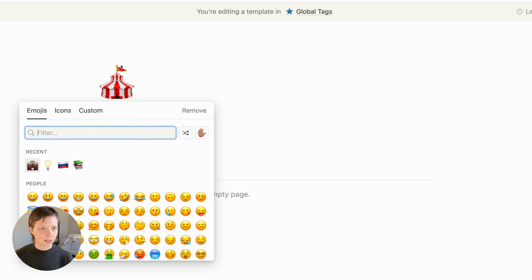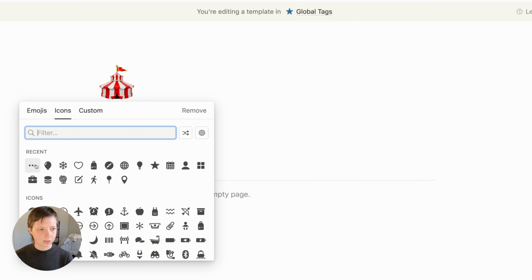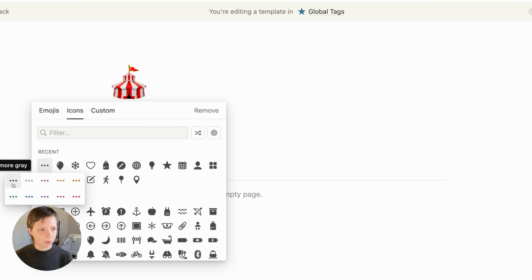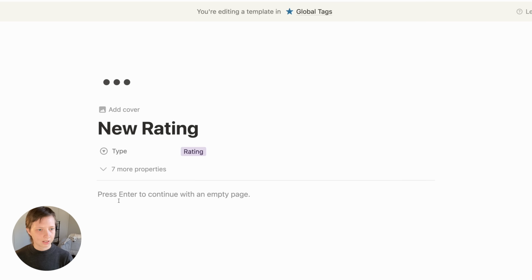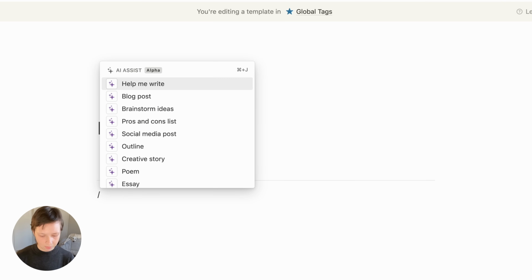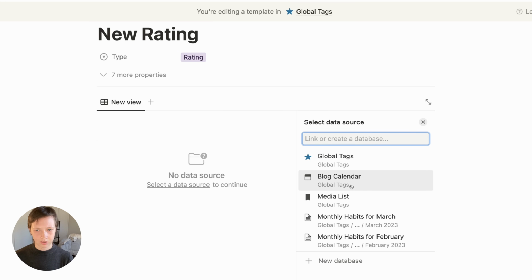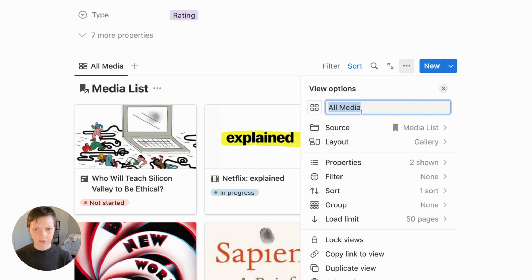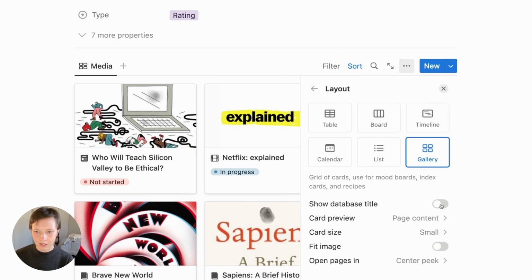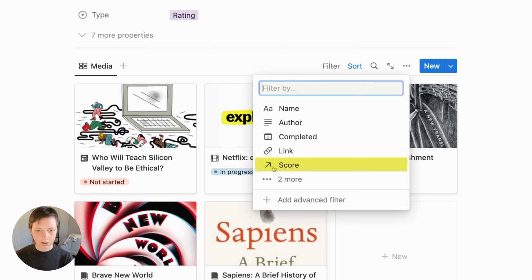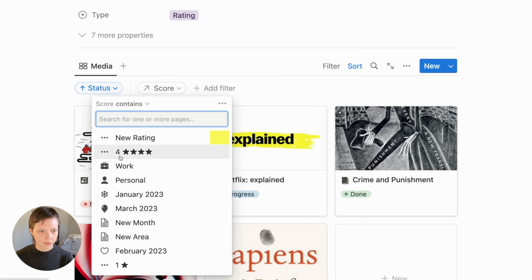And let's give this an icon because every ratings page has one icon for more, the more icon. And then in the body of the page, in the block menu, again, we're going to look for linked database and select first the media list and all media gallery. Rename this to media. And in layout, I'm going to hide that database title and just keep it as is. I can go to filter next and just make sure the score contains new rating.